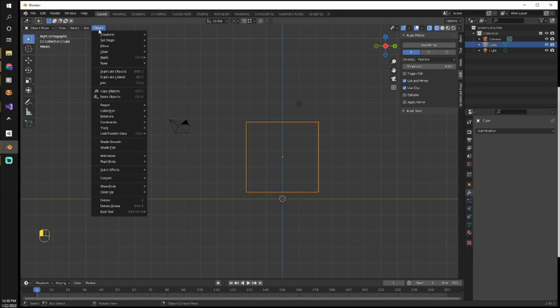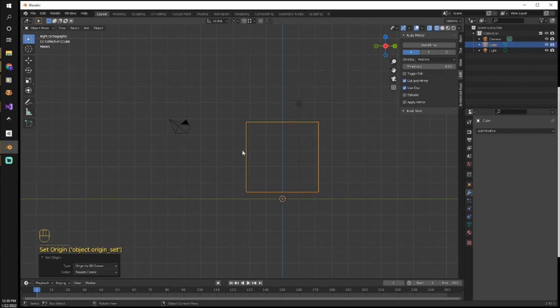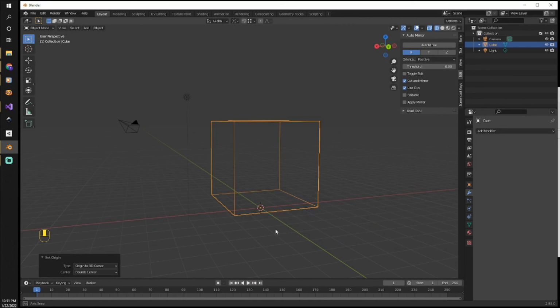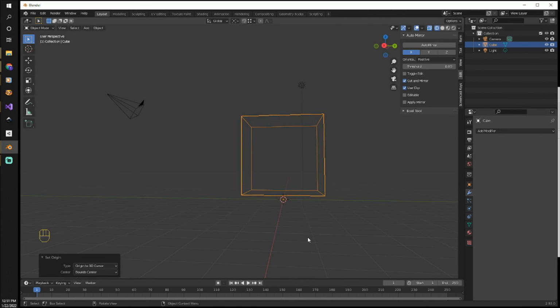So I go to object. You'll see there's an option, set origin. I don't know what the shortcut key is. I don't do it a lot. I can change origin to 3D cursor. So you'll notice my dot moved down to where the 3D cursor was. And now the center point of this cube, as far as Unity is concerned, will be right underneath my cube.